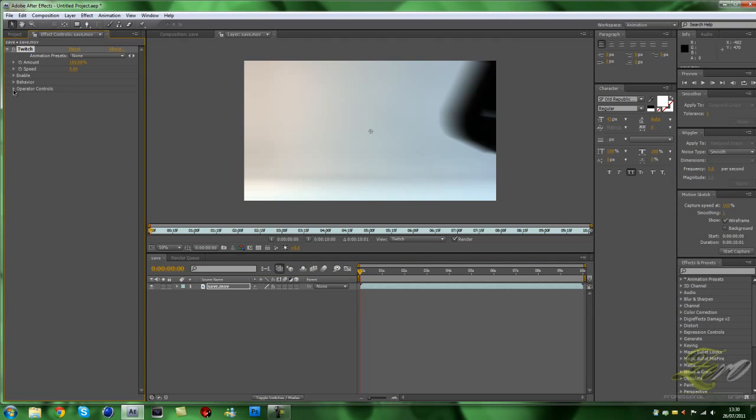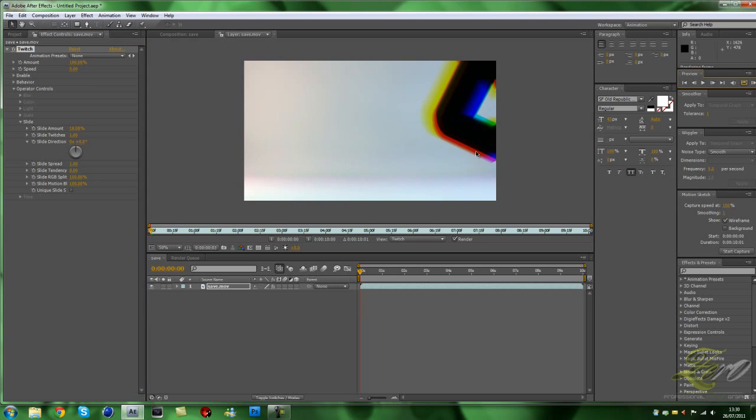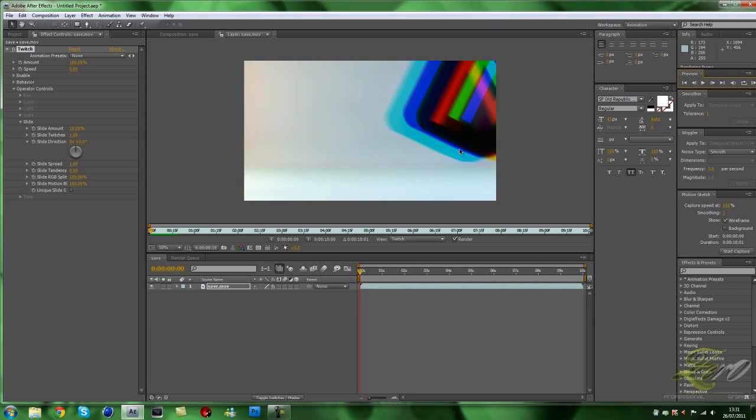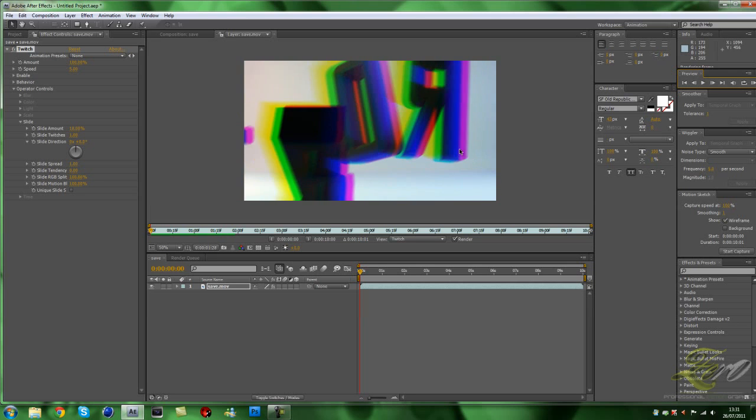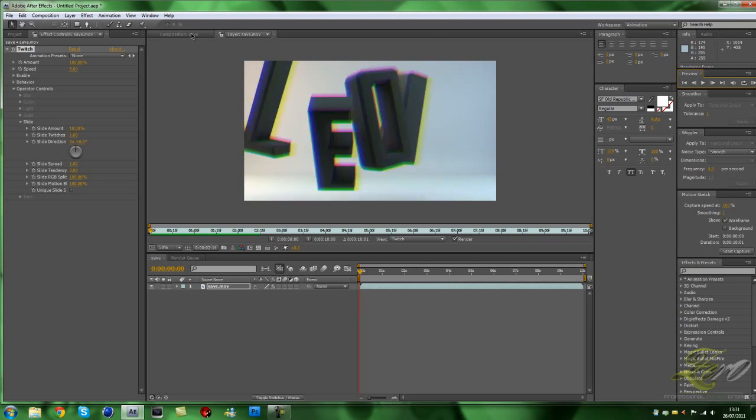So let's change this. So go to Operator Controls, just minimize all this, and you got slide here. So I'm gonna slide the RGB split. This pretty much splits the colors, and I'm just gonna make it a little bit less slide amount, like 18 or something, and let's render this. Let's see what it does now. As you can see, it twitches a lot. Might try and change that, but I'm just gonna check this out.